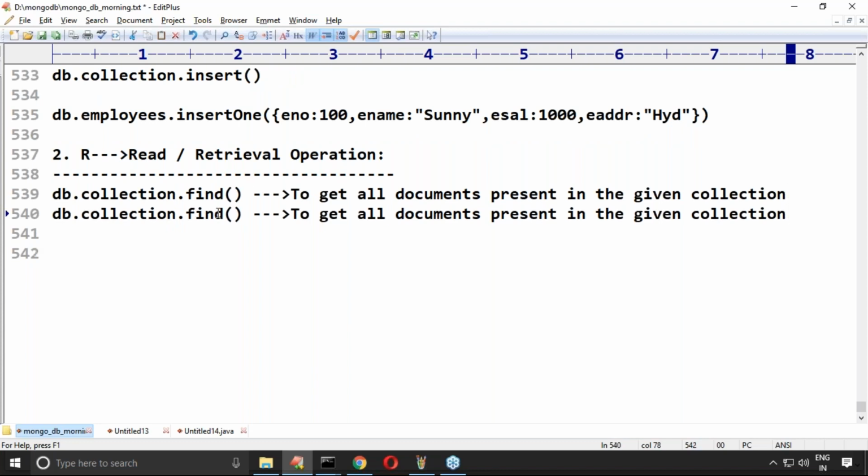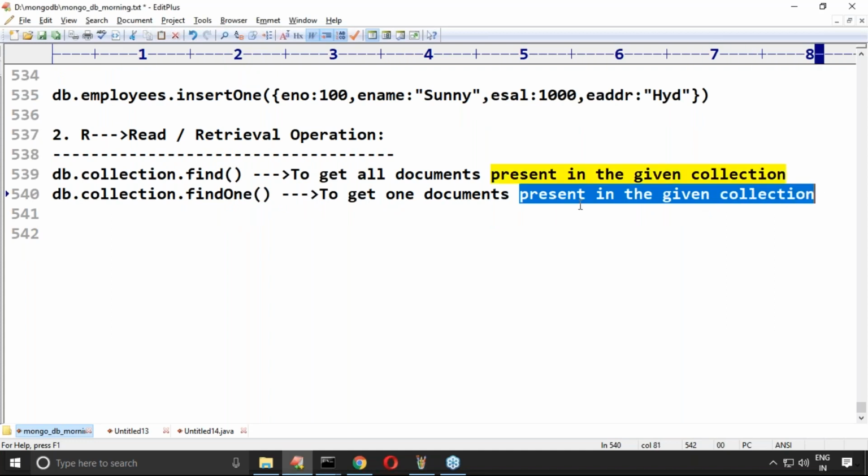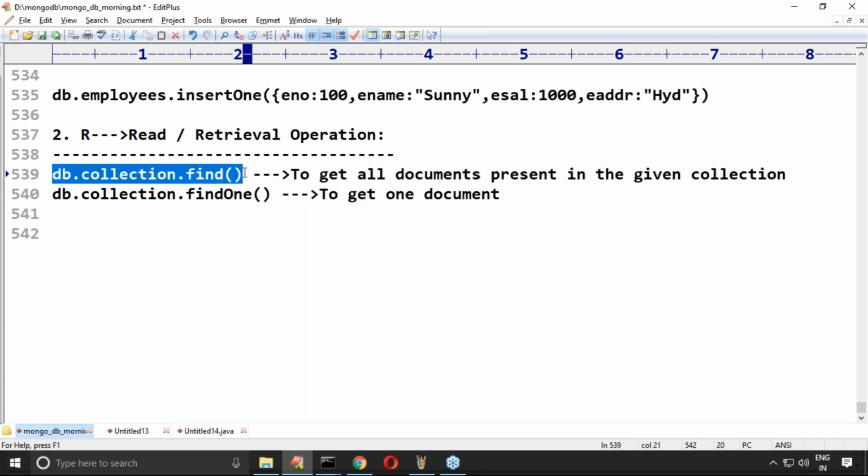Now db.collection.find one is also there, to get only one document, one document based on the matched query. What is the meaning of that, in detail we are going to discuss. As of now, let me consider this one, sir.